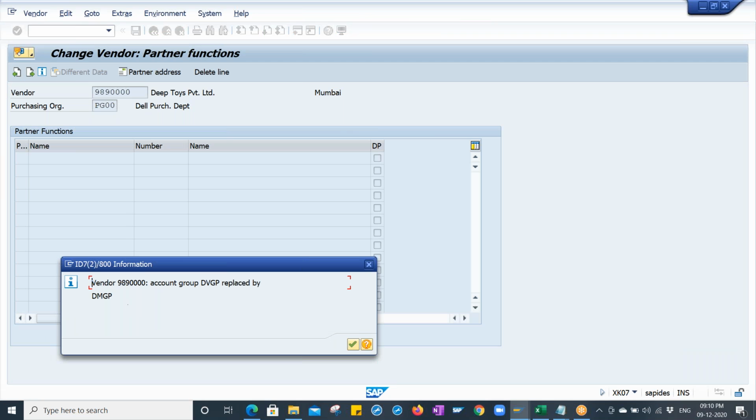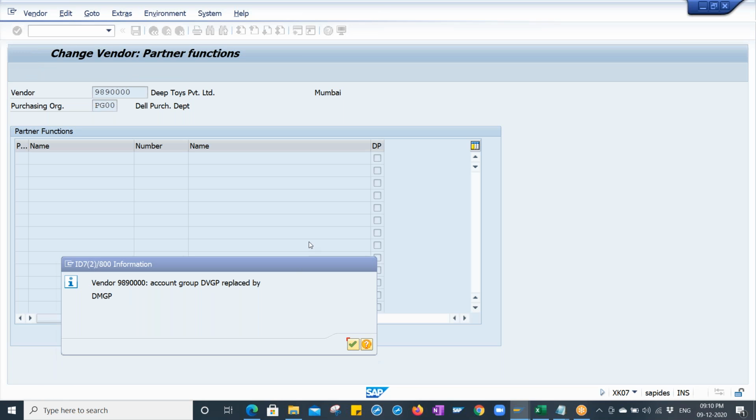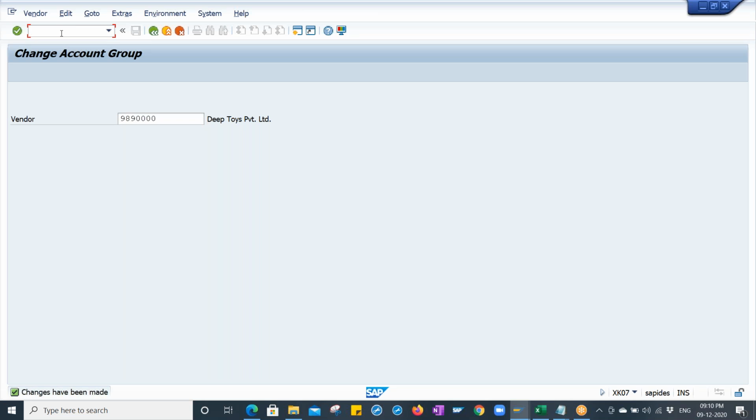What message are we getting here? Vendor account group DVGP replaced by DMGP. Okay. So we will verify that. Go to T code XK03 or XK02.